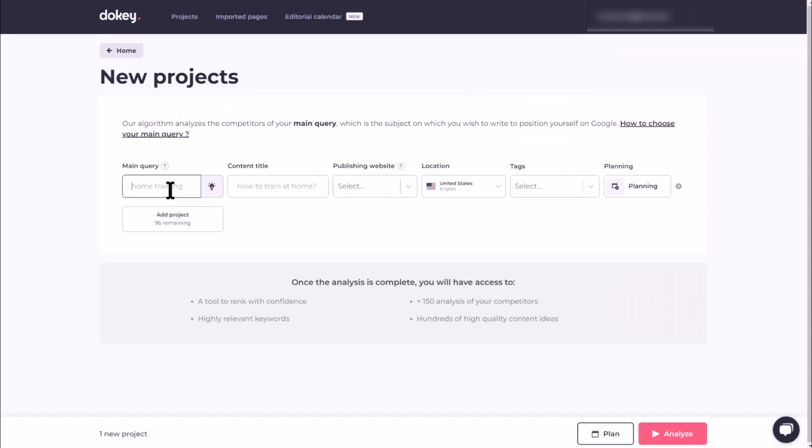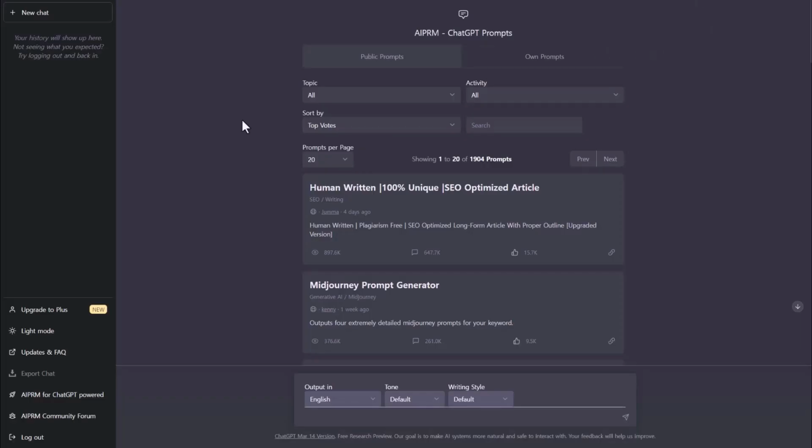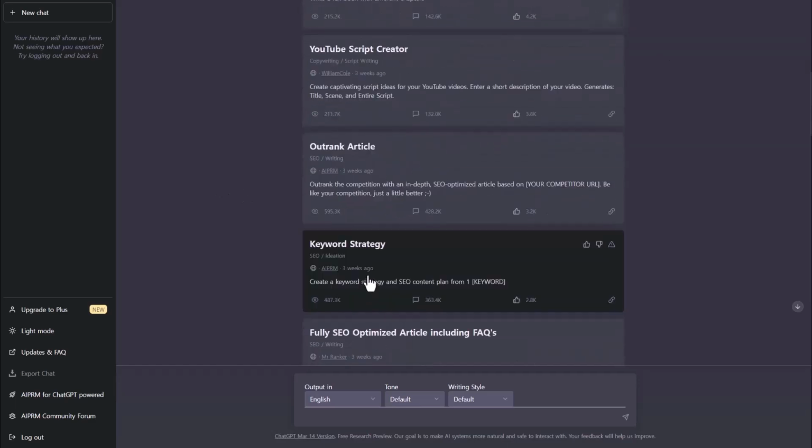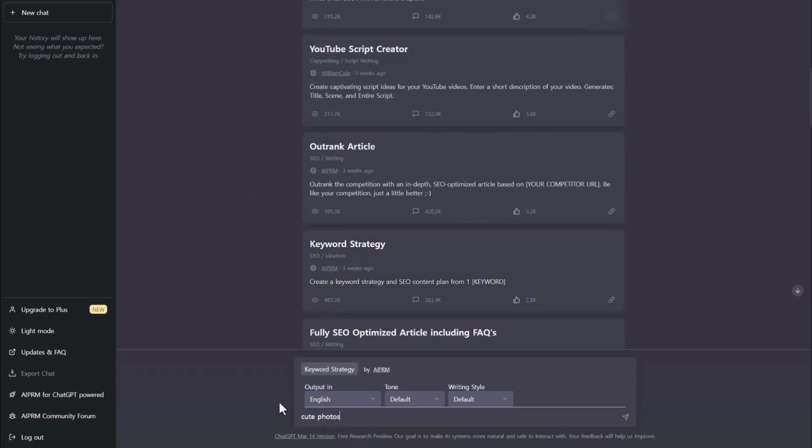Now I need a content title. So to find the content title, I can go to ChatGPT. I'm going to use one of the free Chrome extensions. It's called AIPRM. This is a free Chrome extension. You can install it and use it right away. When you install this Chrome extension, you can scroll a little bit. There is a keyword strategy. Go ahead and click that. And I want to copy and paste my keyword and hit enter.